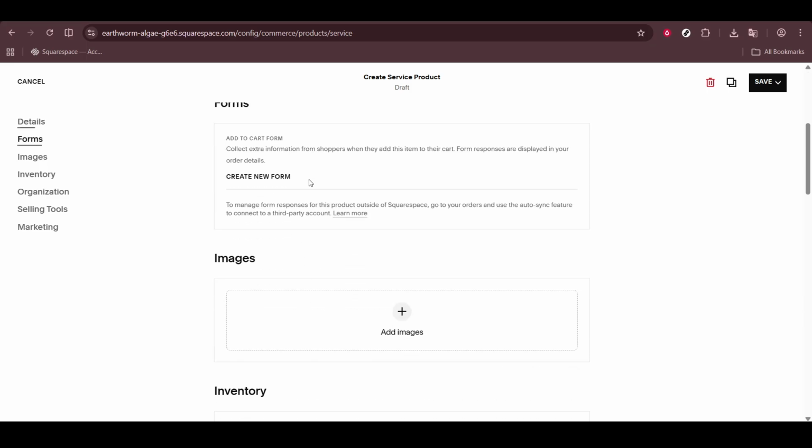Head to Images and add an image that represents your event. This could be your poster, a venue photo, or brand artwork. A strong visual helps the product stand out on your site and on social. Use a clear, high-resolution image that looks good when cropped.